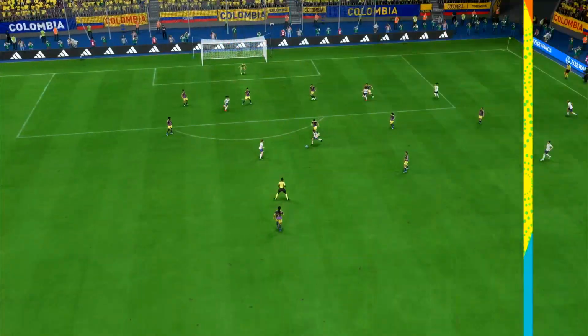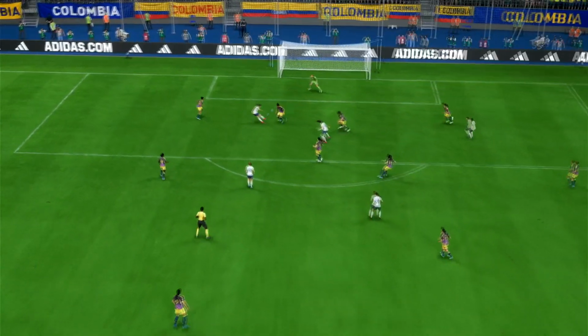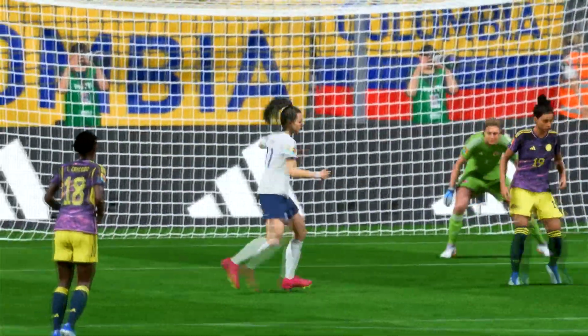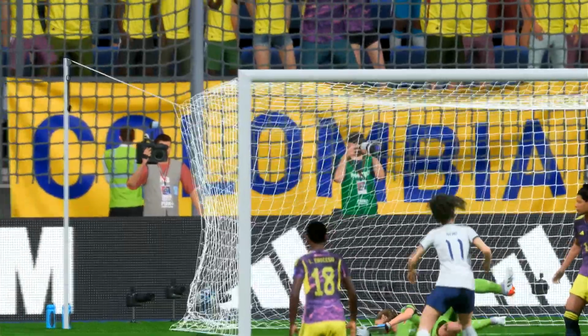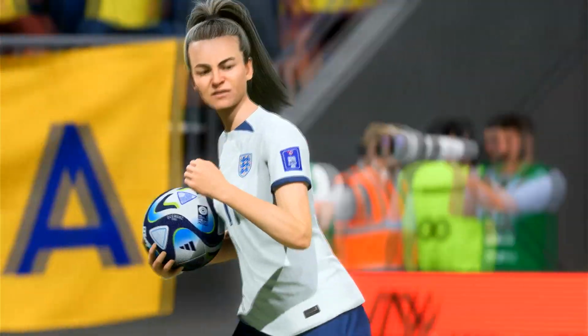A well-worked, patient move by England. No mad rush. They worked that opportunity until it was definitely an opportunity. And then, yep, it is Hemp. Bam! In at the near post. Very nice. Drawing Colombia all over the place by everyone going way out of position.